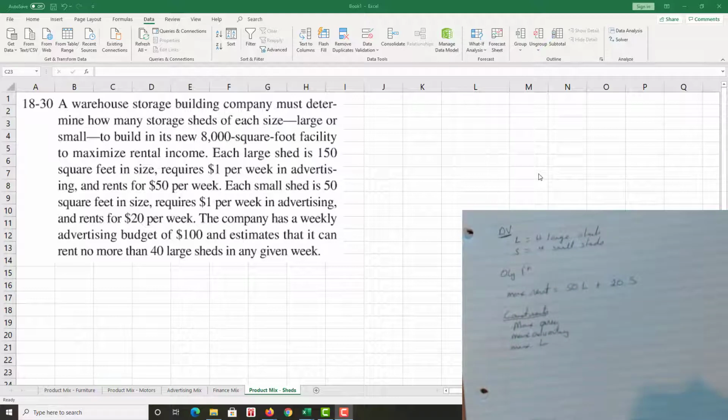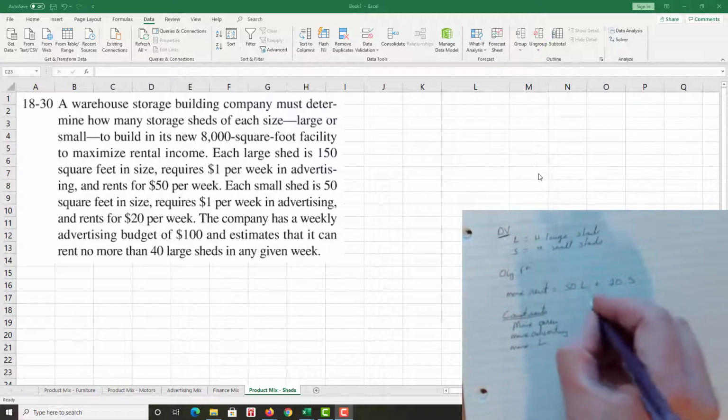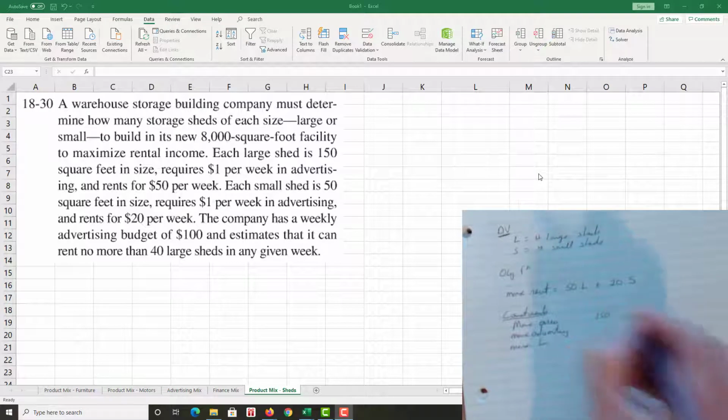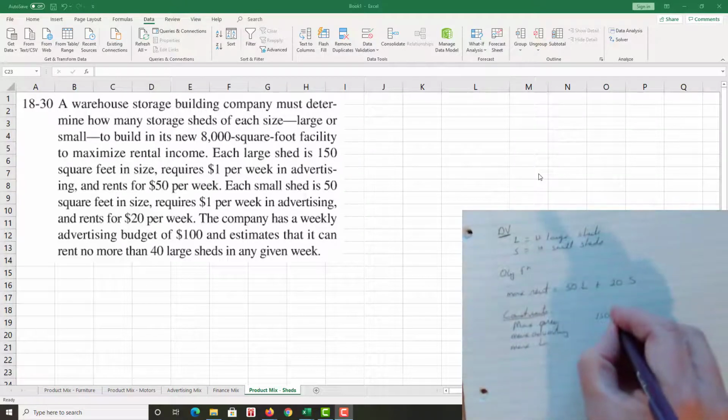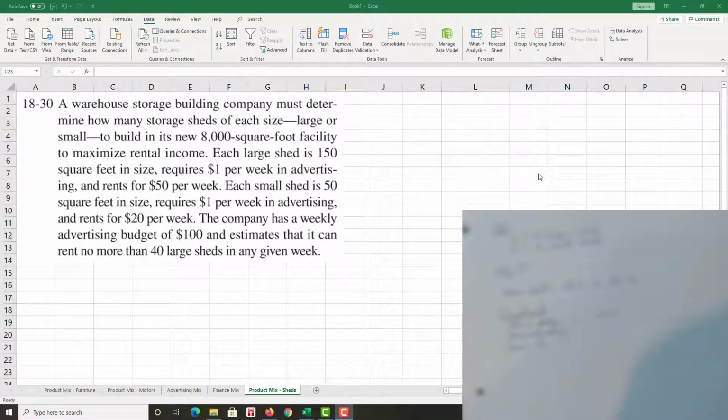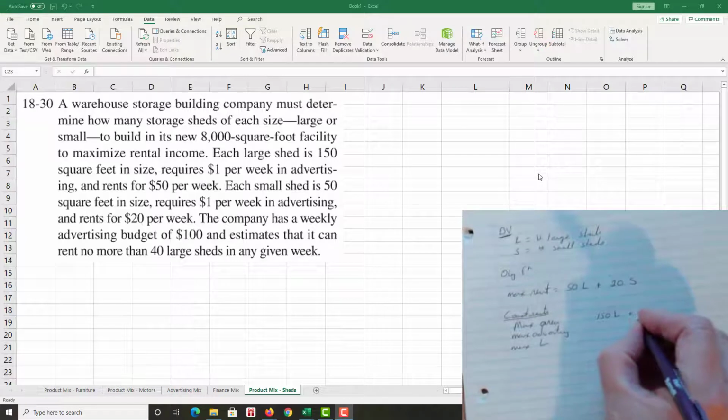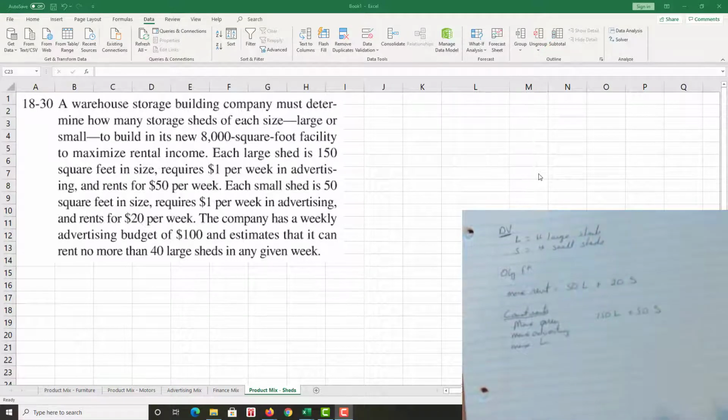So, maximum area. We know that there's 8,000 square feet available. And further, we know that each large shed takes up 150 square feet. So I have 150 square feet for one large shed, times the number of large sheds, and that's how much all the large sheds take up. And each small shed is 50 square feet, so 50 times the number of small sheds. And that is capped at 8,000. We can consume less than 8,000, but we can't consume more.